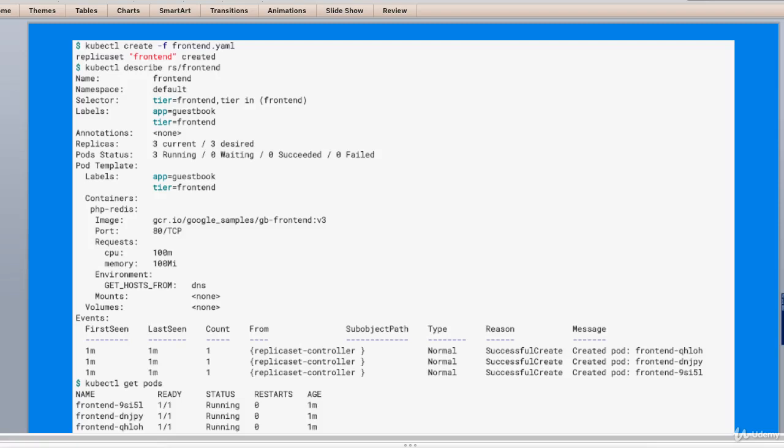Now let's quickly move to how to work with replica sets. To delete a replica set and all its pods, use kubectl delete. The kubectl command will scale the replica set to 0 and wait for it to delete each pod before deleting the replica set itself. If this kubectl command is interrupted, it can be restarted. When using the REST API or Go client library, you need to do the steps explicitly.